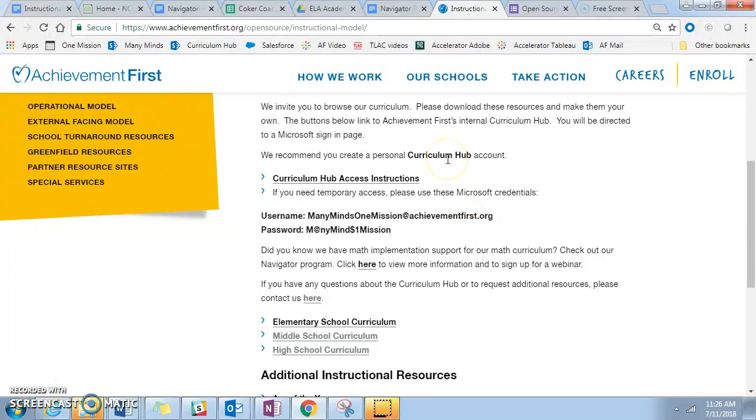Important note is that all of our curriculum is housed in Microsoft Office 365, so it is kind of a second login and a second account to access them. There are instructions here about how to access the Curriculum Hub by creating your own Microsoft Office 365 account. You can also choose to use ours here temporarily as you're beginning and getting started.